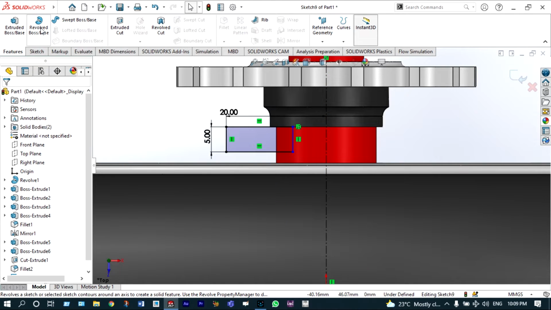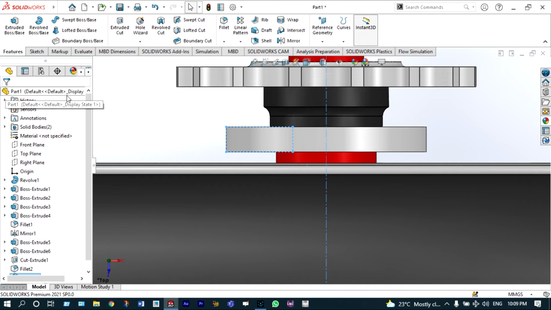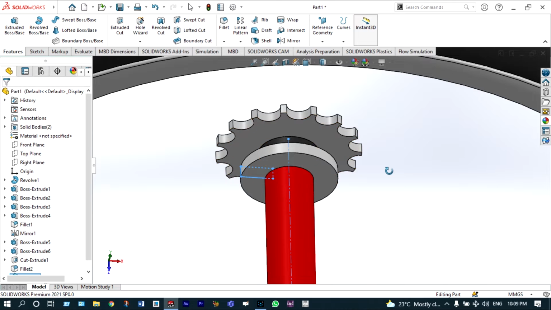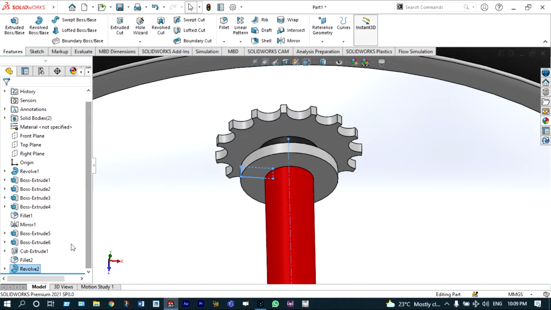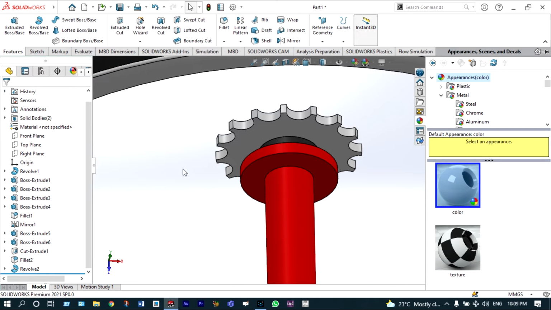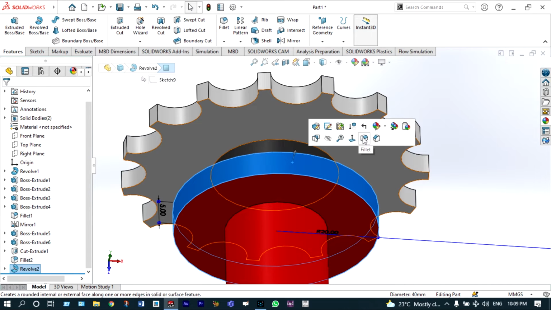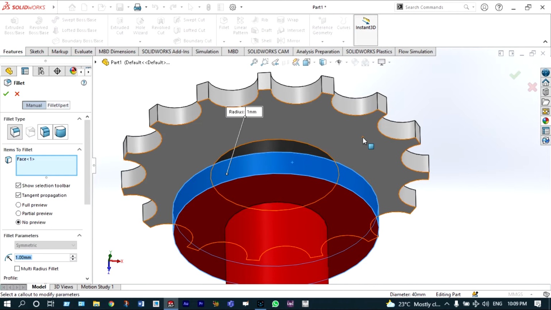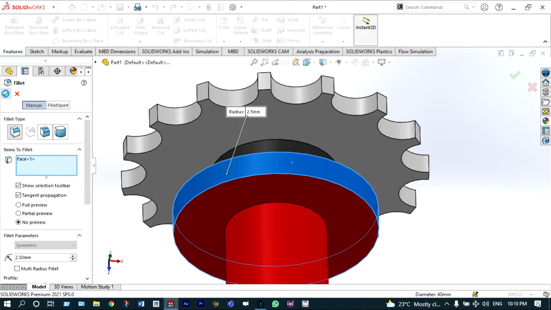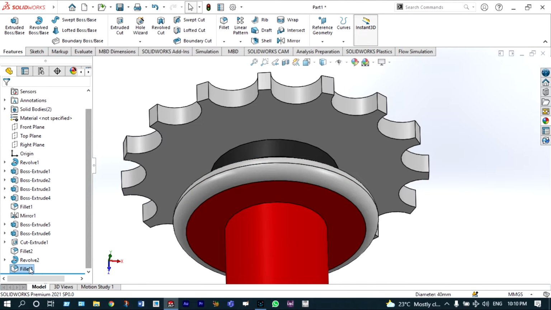Features, revolve boss base. Accept this one with green check. It is done. This is the object. Let us select that object and you can provide red color to this section. Accept this one with green check, and at this surface you can put some kind of fillet with a radius of 2.5 millimeter. Accept this one with green check. Fillet is made. Again that color can be provided as red.